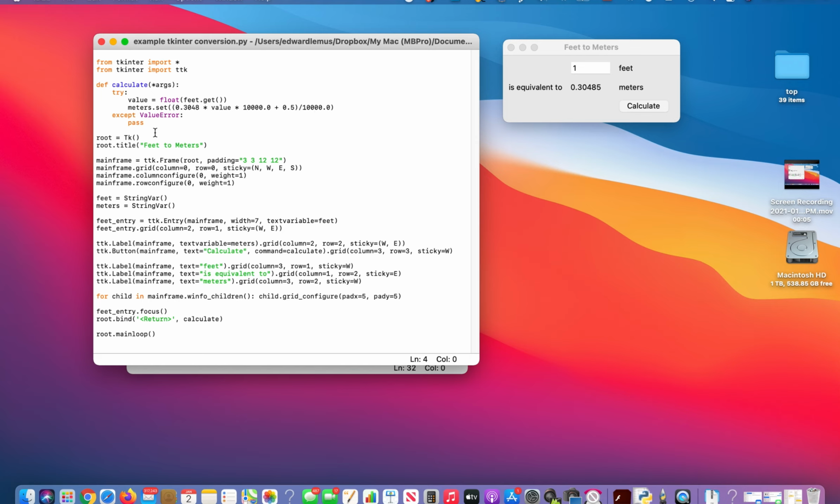Now we look at how this is defined. This is an important one, root.title. This puts whatever you want on top. This is the title. The mainframe here, these are definitions for that frame. The padding is the size of the frame. Let's play with this. We had 12, 12. Let's put 100, 100, and you'll see the difference.